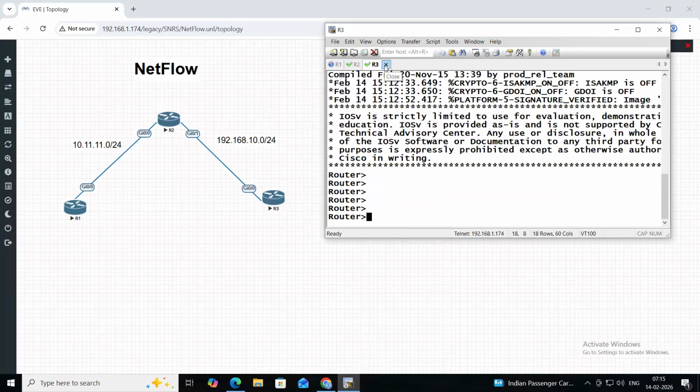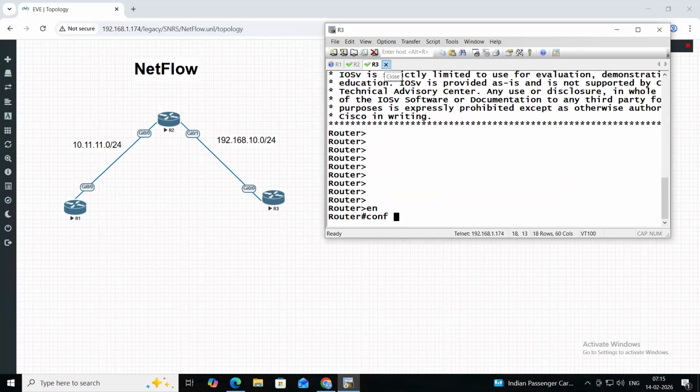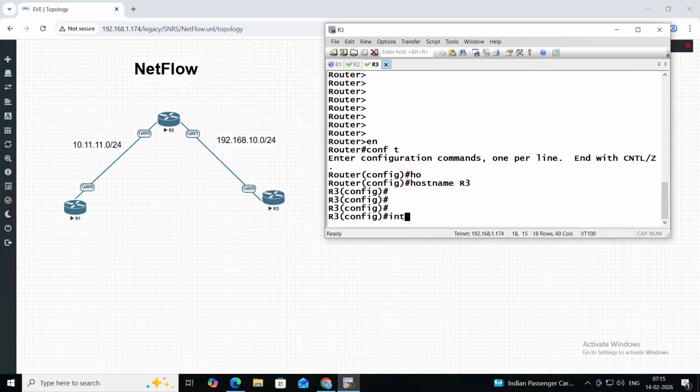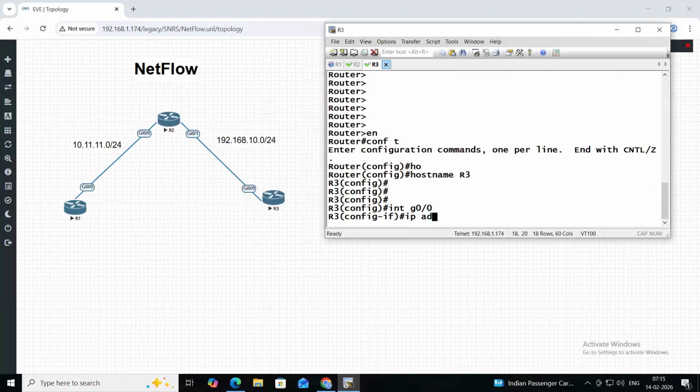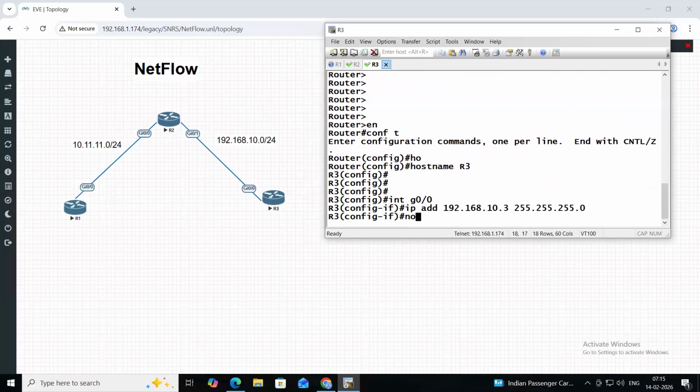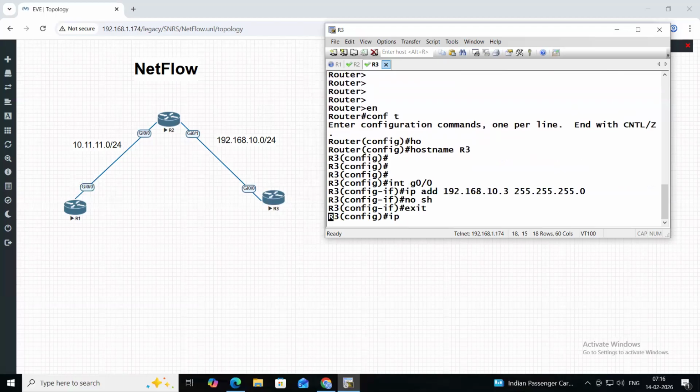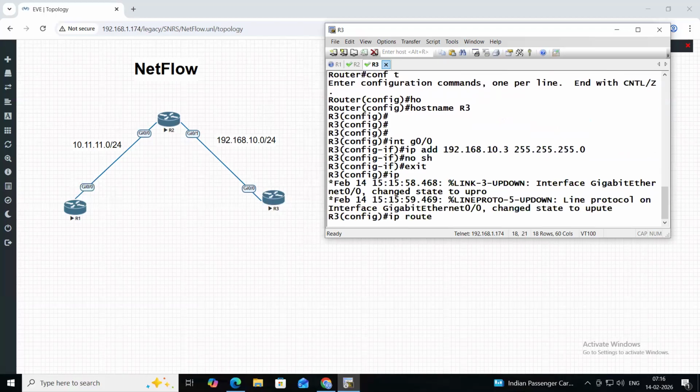And let's go to R3. Enable, configure terminal. Hostname R3. Interface G0/0. IP address 192.168.10.3 with mask of 24 and say no shut. Exit and give default route towards 192.168.10.2.